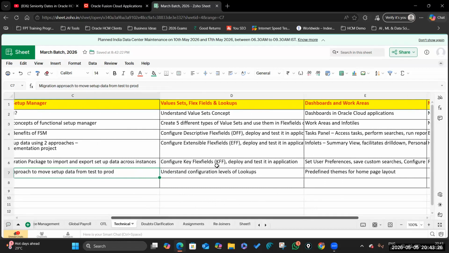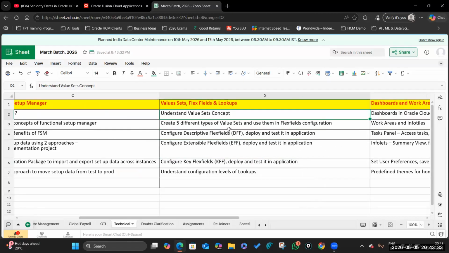So we have covered key flex fields, extensible flex fields, descriptive flex fields, value sets. All these things we have covered, right? Sir, the extensible flex field we haven't covered. Sorry, the KFF we have covered, descriptive not covered. Okay, this one we have covered in the technical part.